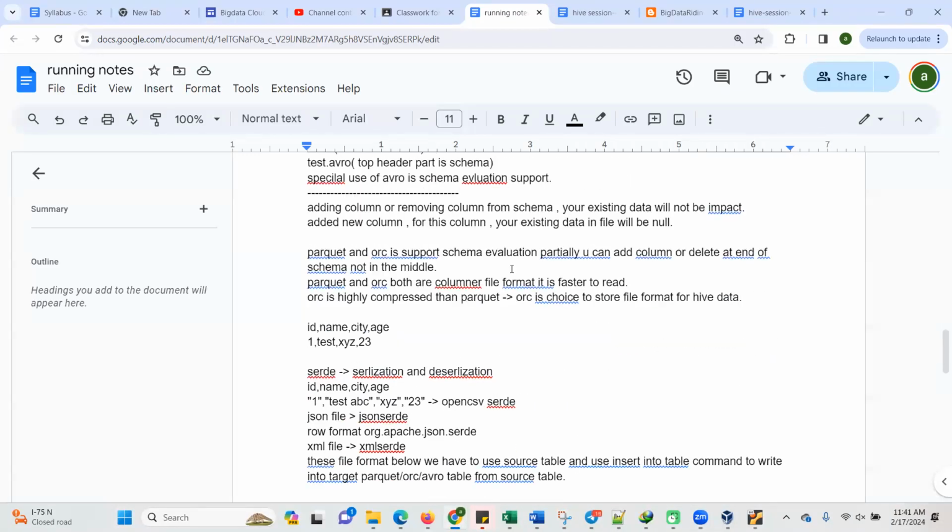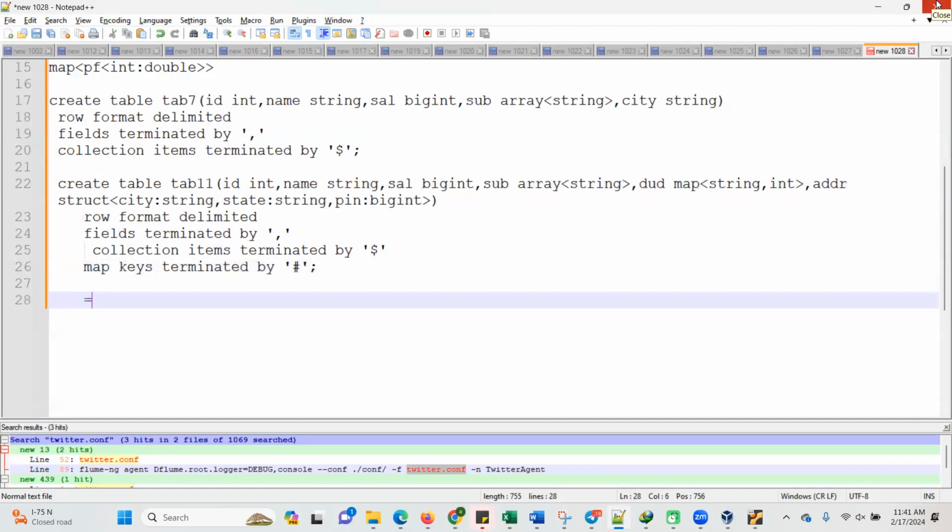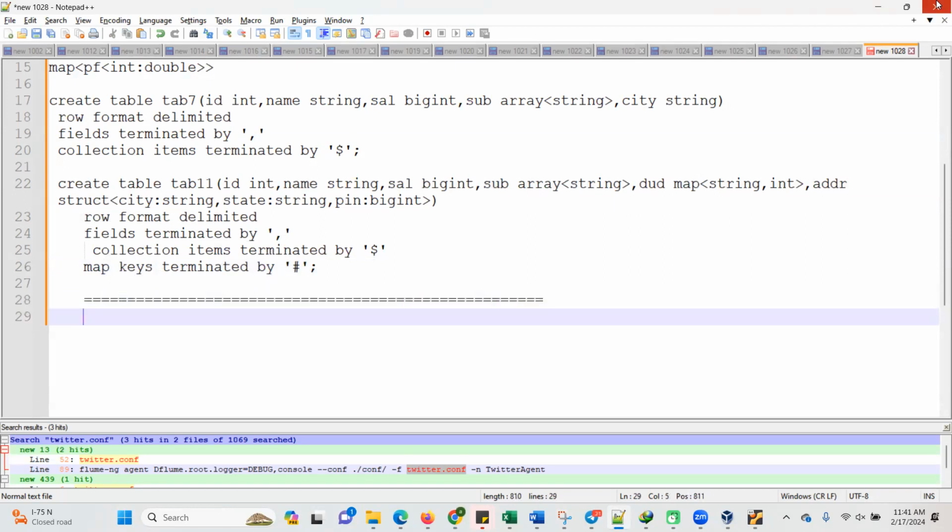If we talk about the different file format data, there are Parquet, ORC, and Avro. These are the three common file formats. First we understand how the data is stored internally, and which are faster to read or faster to write.